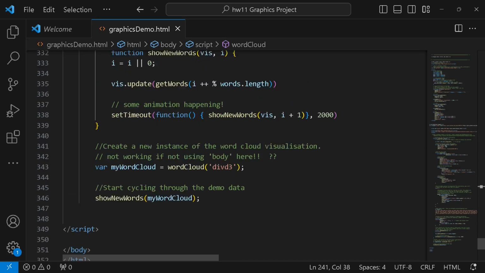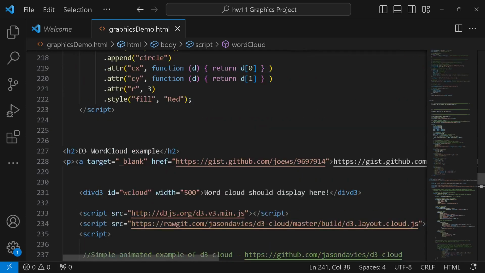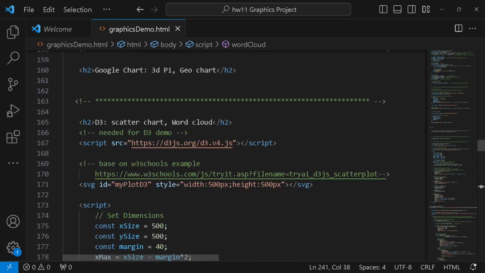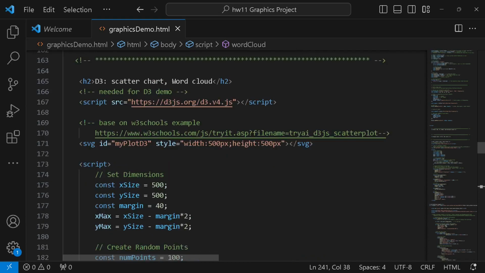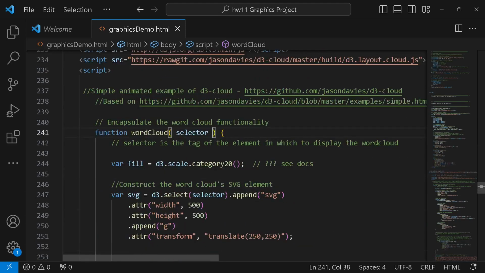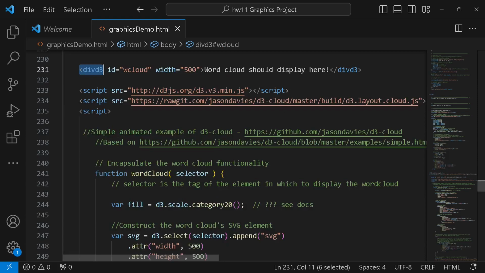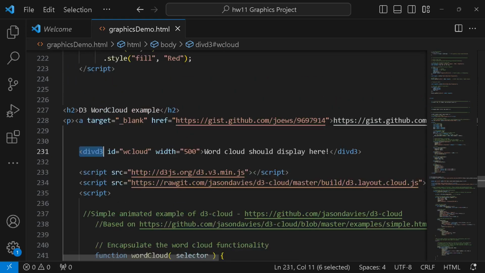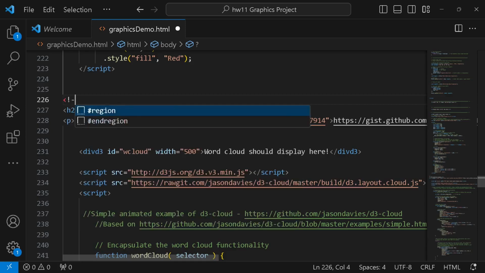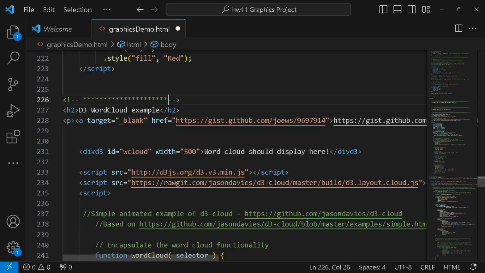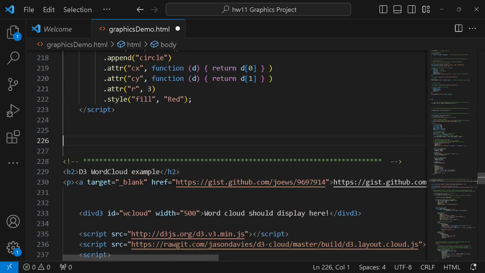So see what I did? I just made up a tag named div D3, and that's where the word cloud then appears. Because I declared my div D3, where did I put it? Right, not there. Right here. Div D3 tag. My mouse is acting weird, it keeps jumping on me. So I'm going to put a little divider here so I can tell my code apart as I scan through it. Little sections. So there's my D3 word cloud.